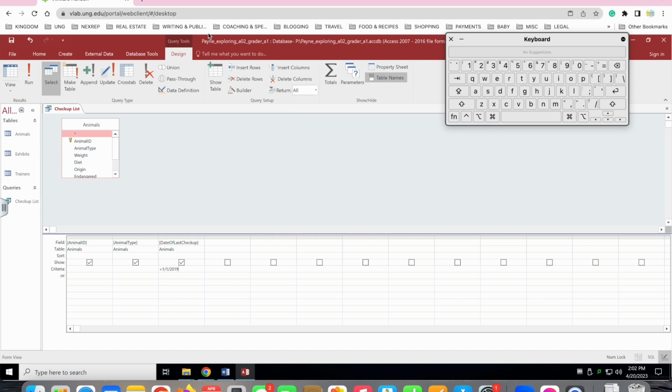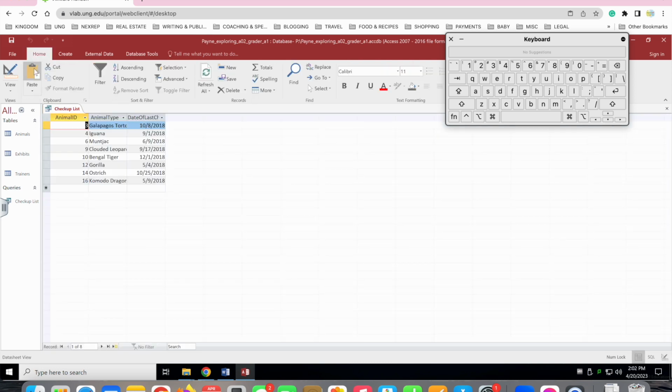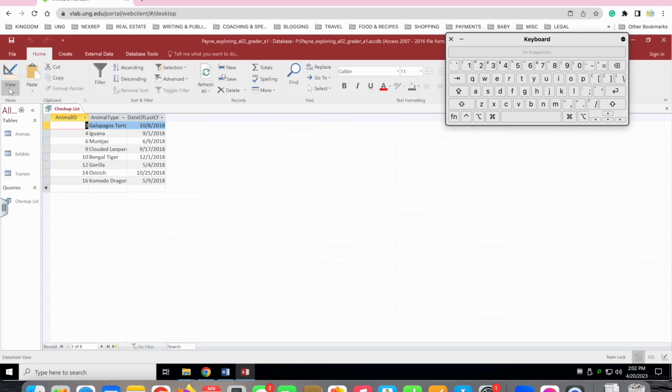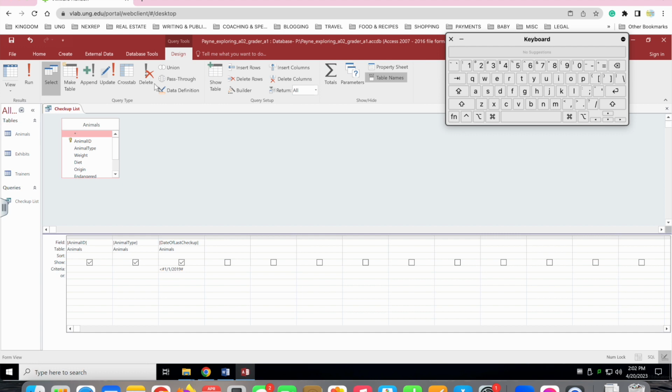The best way to do that is to run it and give it a check and see. It tells us these are the animals that were prior to 1/1/19. Now I'm going to go back to my design view because I just ran that for kicks just to make sure that was going to work so you could see.